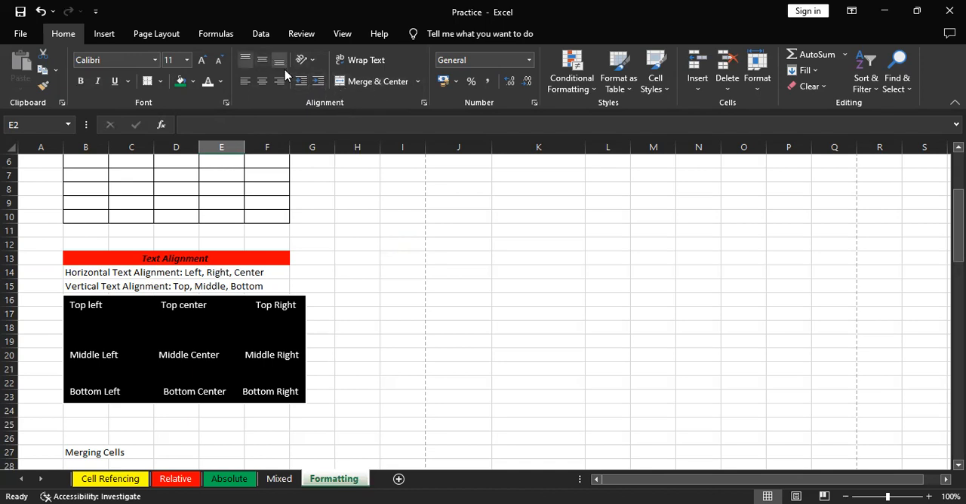Now, you can see here we have 1, 2, 3, 4, 5, 6 alignment options. But I have decided to break them down into how many? 1, 2, 3, 4, 5, 6, 7, 8, 9. This is how these six elements function. So we have top left.